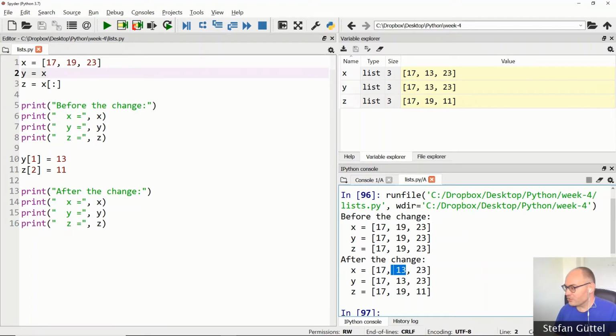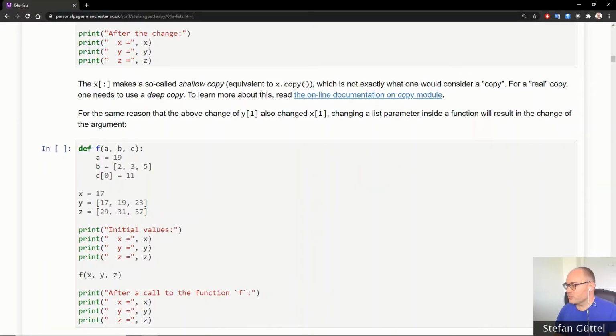Whereas the modification of the last entry in Z to 11 has only affected the list Z, not the other lists X or Y. And that's because we have created Z in a different manner than we have created the list Y. This notation X square bracket colon produces what is called a shallow copy. You can also do this by typing x.copy, so calling the copy function for the list X. It is not exactly what one would consider a deep copy. It's just a shallow copy. You can read more about this in the online documentation linked here.